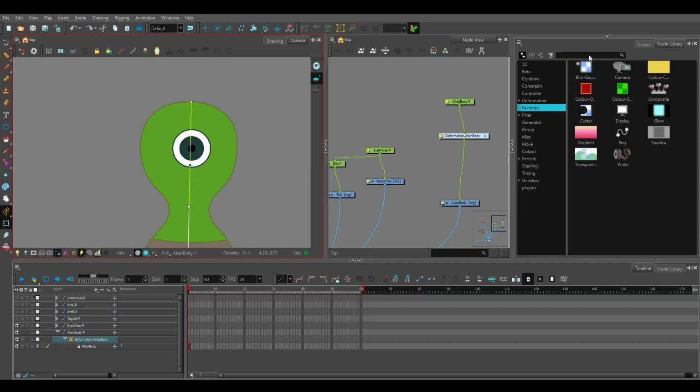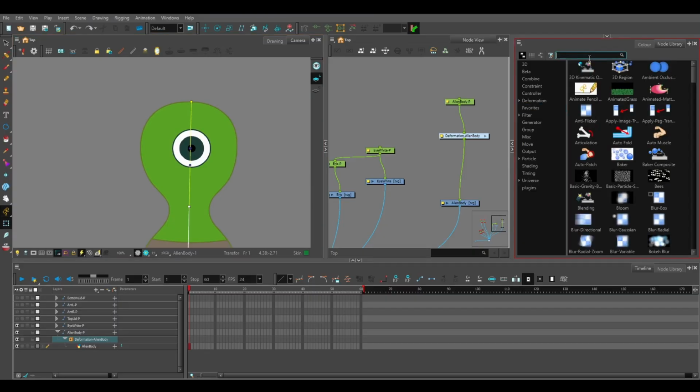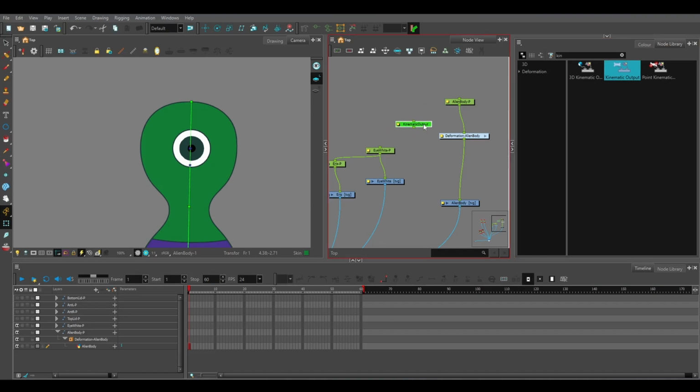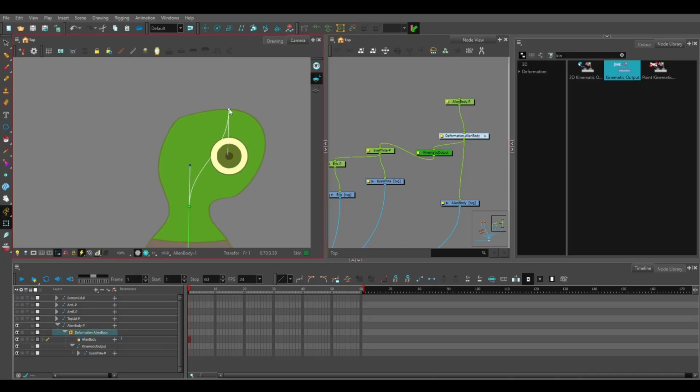Really what you just need to remember is a kind of hard to remember word. It's kinematic output. But if you just type kin, we get this right here, kinematic output. And kinematic is kind of like motion. It's the motion output, right? So I'm going to click that and drag it over here. I really just need this in between my deformation and my eye white. So I'm going to put this here, map my deformation into kinematic output, and then map my kinematic output into eye white.